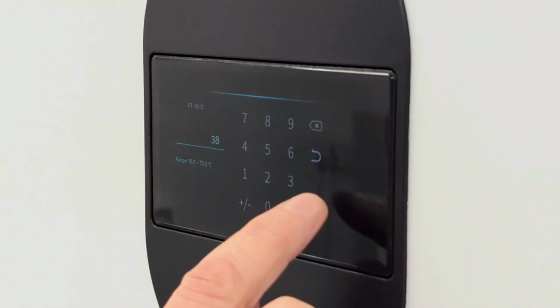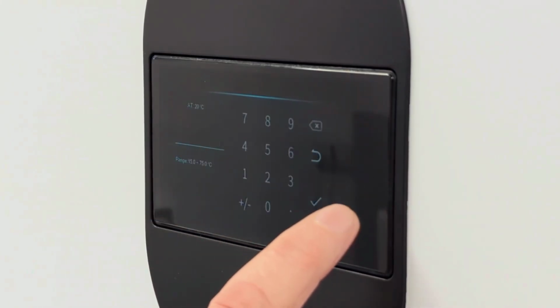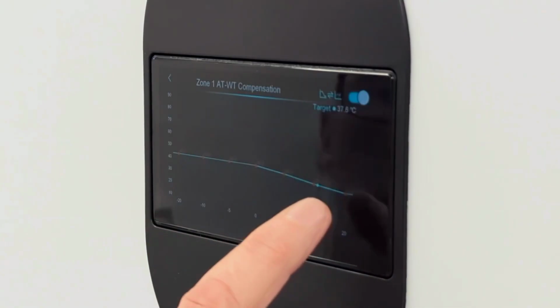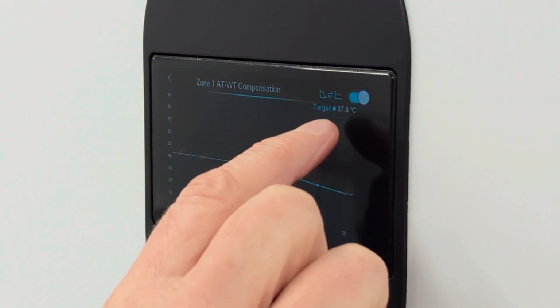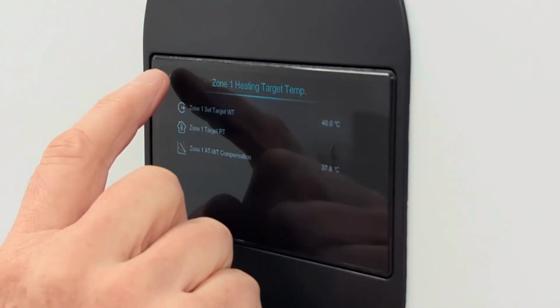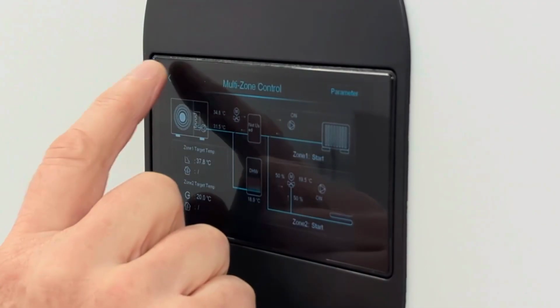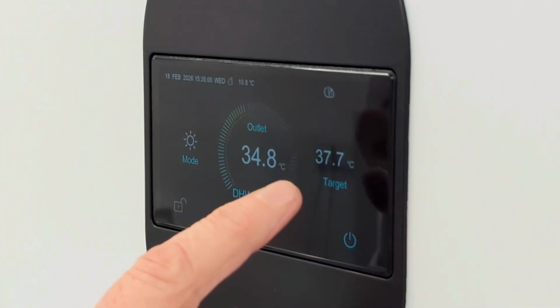With this enabled, the system calculates a target temperature of 37.6 degrees. Returning to the main display, the heat pump shows a target temperature close to 37.6 degrees, confirming the weather compensation is active.